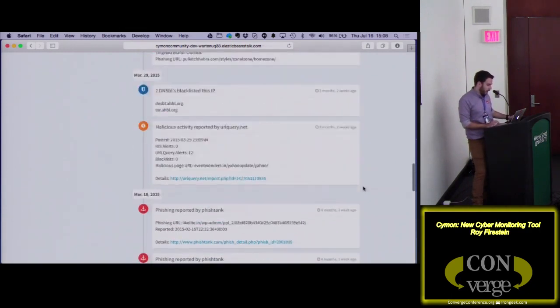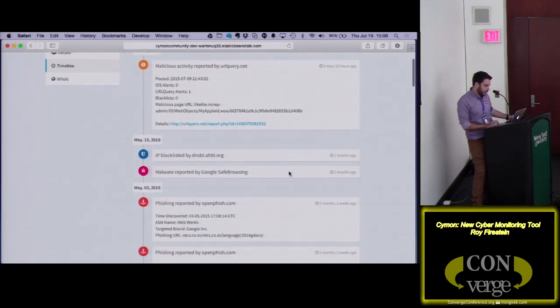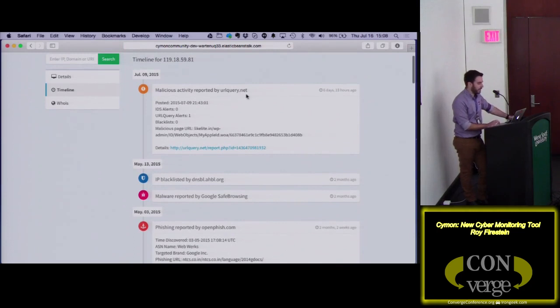And if we go further up, we can see that there's more and more stuff going on. So 2 months ago, Google Safe Browsing reported malware. Then it was blacklisted by this specific DNSBL service. URL query recently, 6 days ago, was reported on probably malware. And you can actually click on the URLs and get more information to get the full context. But now, as a researcher or a SOC analyst, this is great information for you, because now you can tell this is definitely a malicious IP.